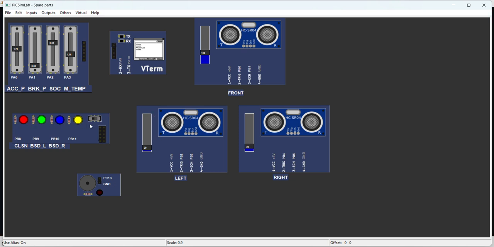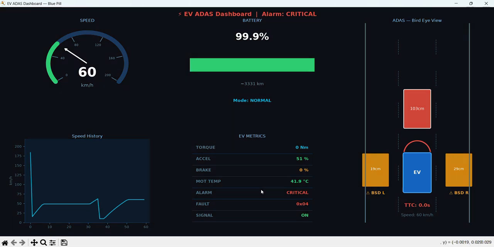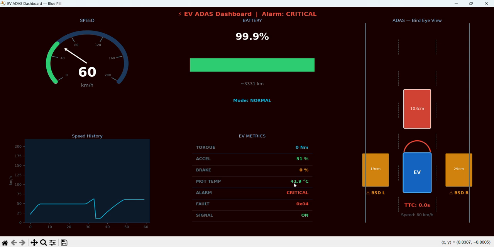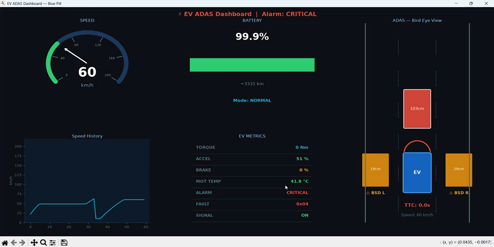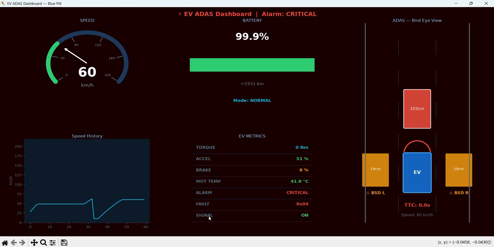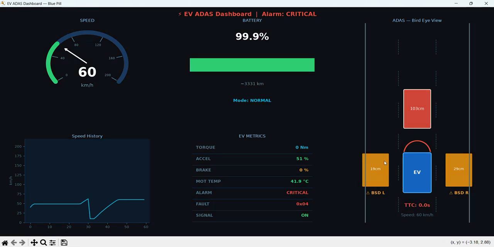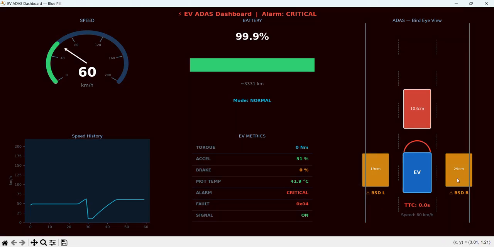See, all are glowing. This is the critical, this is the left blind spot detection, this is the right blind spot detection, and this is the advisory alarm. Okay, see, everything we can see it here. The acceleration is 51, brake, motor temperature, alarm, fault, signal, front ultrasonic sensor, left ultrasonic sensor, and then the right ultrasonic sensor.